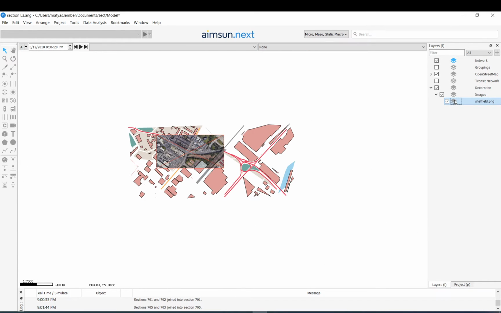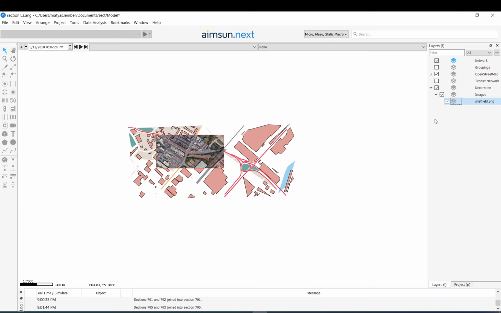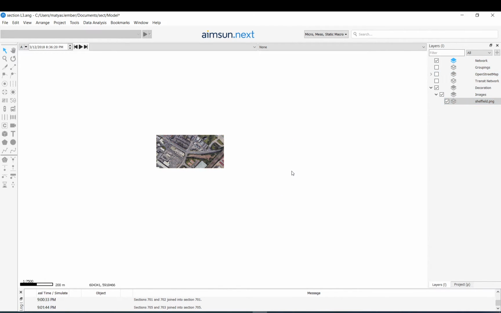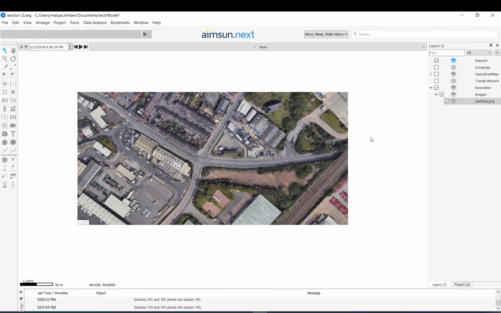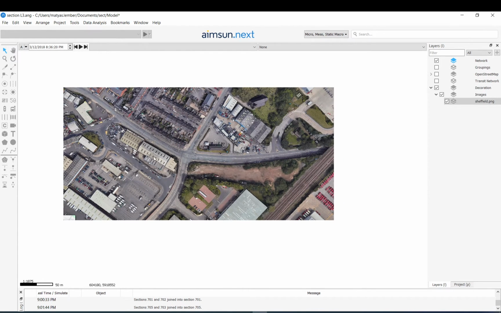Okay. I go to the image. I switch off allow object editing. This way you are not going to accidentally move it around. And I just untick this OpenStreetMap that got installed when I created the new file. I have a previous video that shows how to do it. So I'm going to create this intersection and add these sections here.